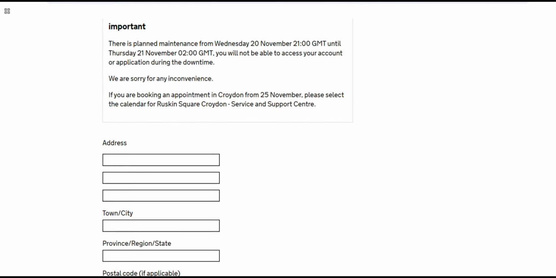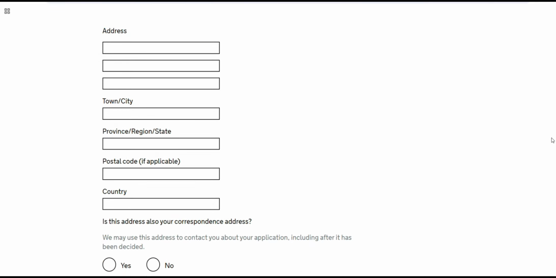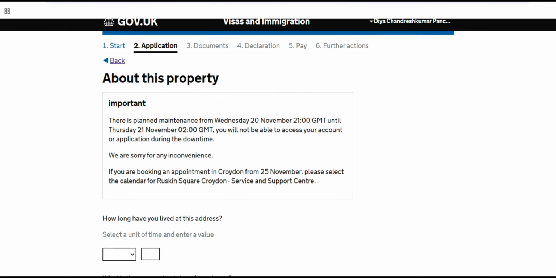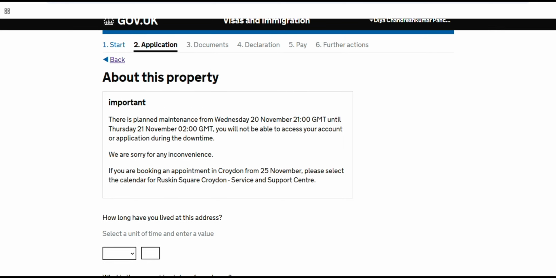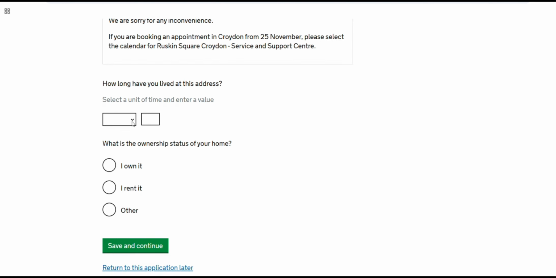On the next page, you have to add the address, the current address of the applicant. After adding the address, it will ask about the property the applicant is currently living in, how many years you have lived at that address and all your address history for the last 2 to 3 years. So here we will add all the details.